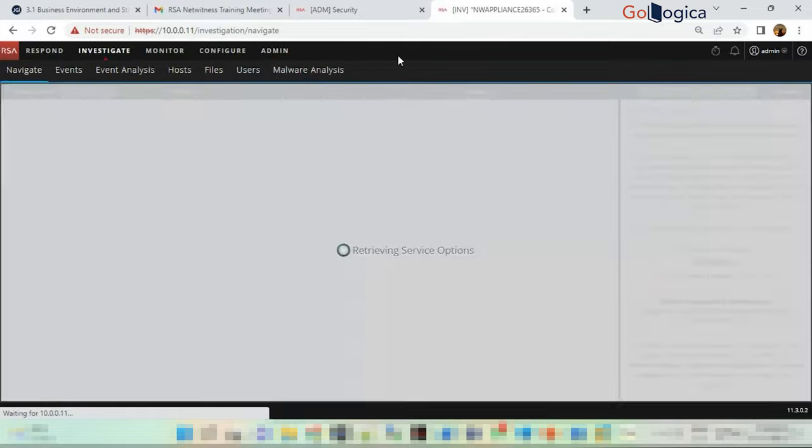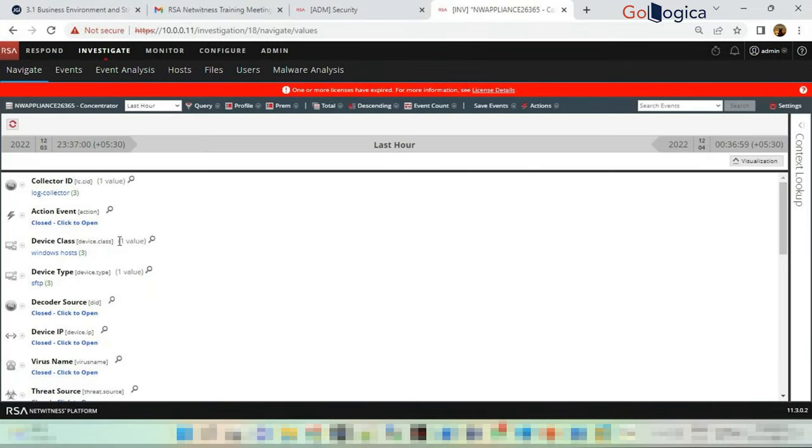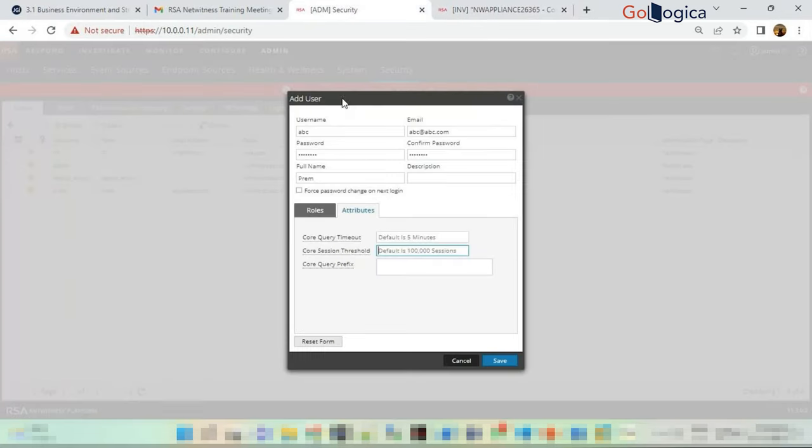So let's say under Investigate. You can see this is the Investigate tab. By default, 10,000 sessions are available. But if you want to limit it from 10,000 to 5,000 or 50,000, anything, you can make changes here.